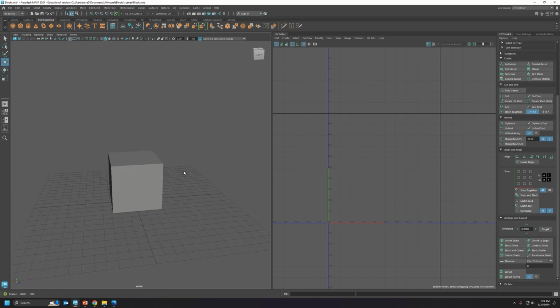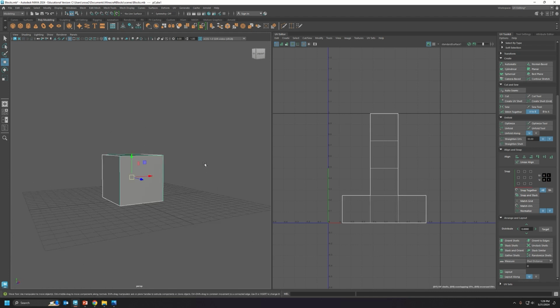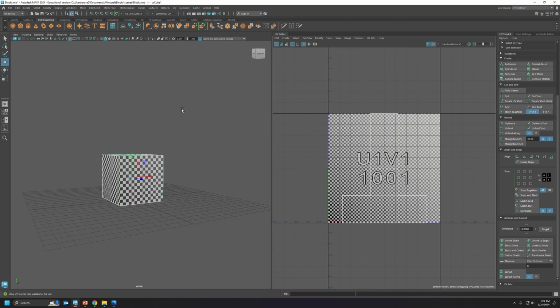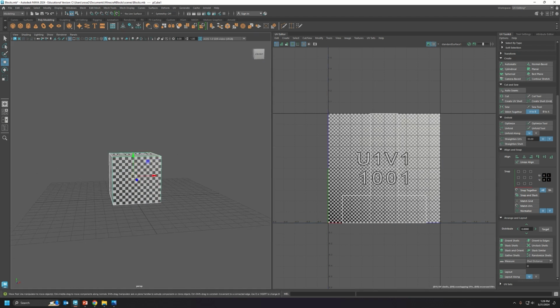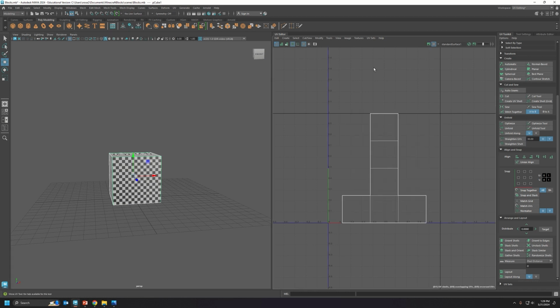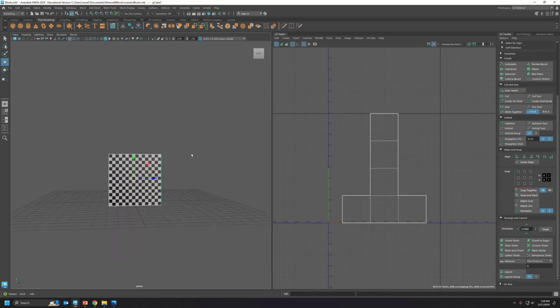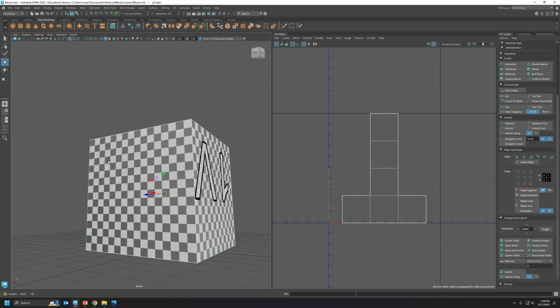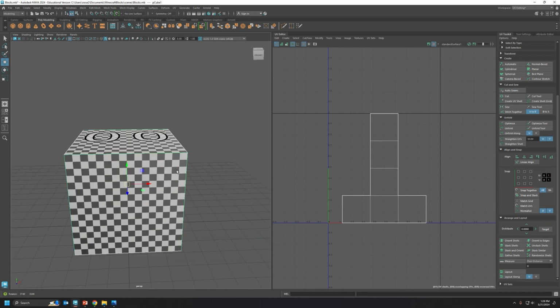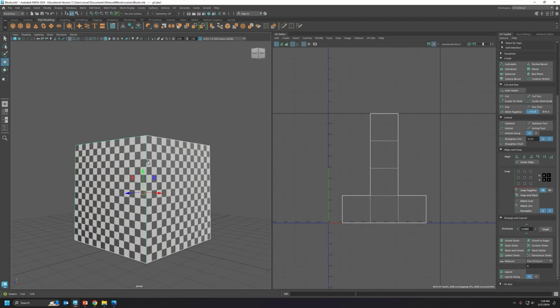Okay, so here's your cube. This is what it looks like right now, and this is your UVs. If I hit this, you will be able to see it, but I don't particularly like to have it here. It's very hard for me to see what I'm doing, so I usually turn this off when I'm UV unwrapping, but this is the base UV unwrapping tool that comes with Maya.